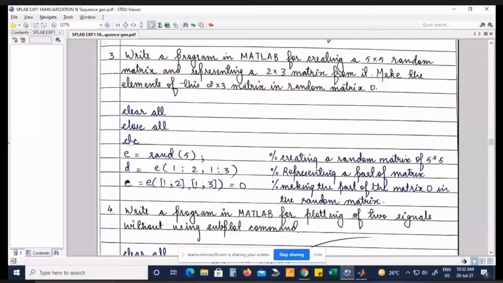Okay. Then another part, write a program in Matlab for creating a 5 by 5 random matrix and representing a 2 by 3 matrix out of it. Do this also, okay? That random matrix we can create, and represent a 2 by 3 matrix out of it.